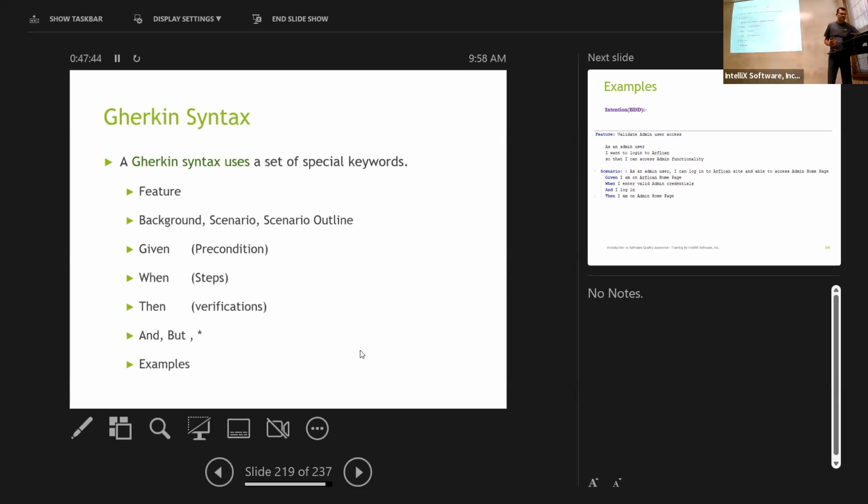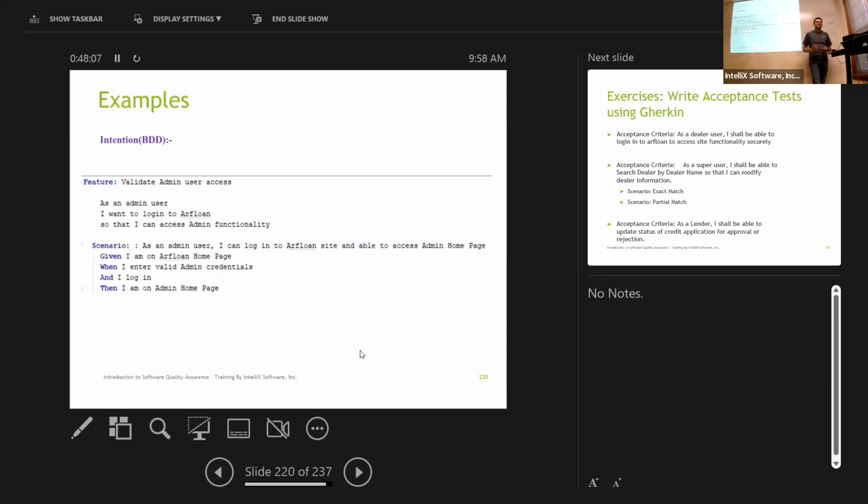We typically spend about 6.5 on the Cucumber framework because it's very deep. There are so many variations on that. Okay, but I'm just giving you a 1,000-foot view, what those keywords are and how it works, basically. So let me give you the example so that you know what we are talking about here.